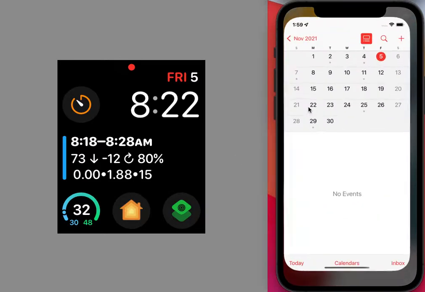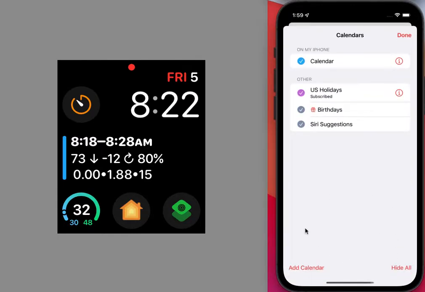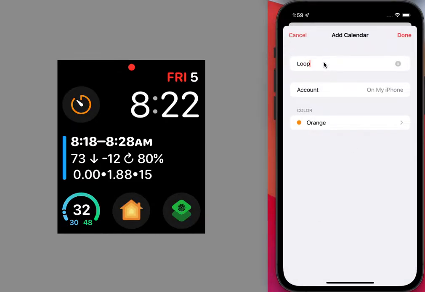First, you're going to go into the calendar app on your phone and click calendars at the bottom. We need to create a new calendar, so we're going to say add calendar, and I'm just going to name this Loop Follow. Normally you'd want to put this on your iCloud account. Because I'm running in a simulator, I don't have access to that. It's just going to be on my phone. But right here, you would pick iCloud account. And then we're going to click done.